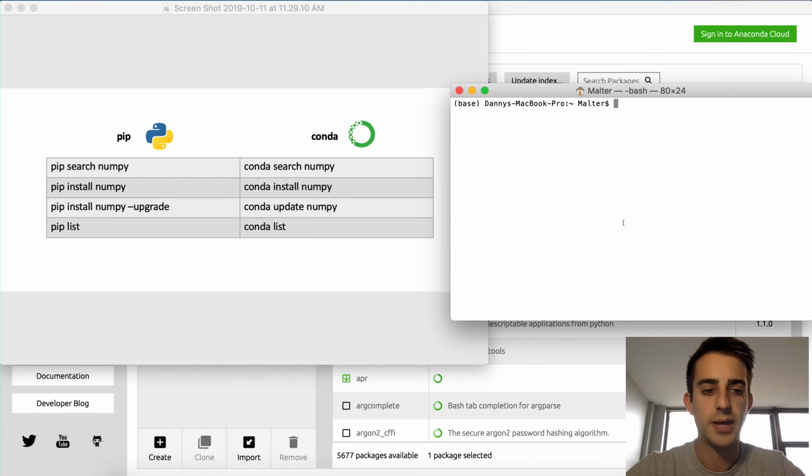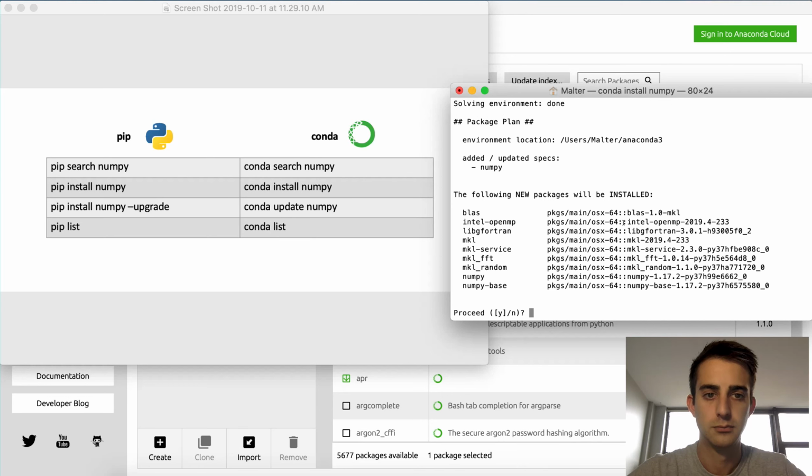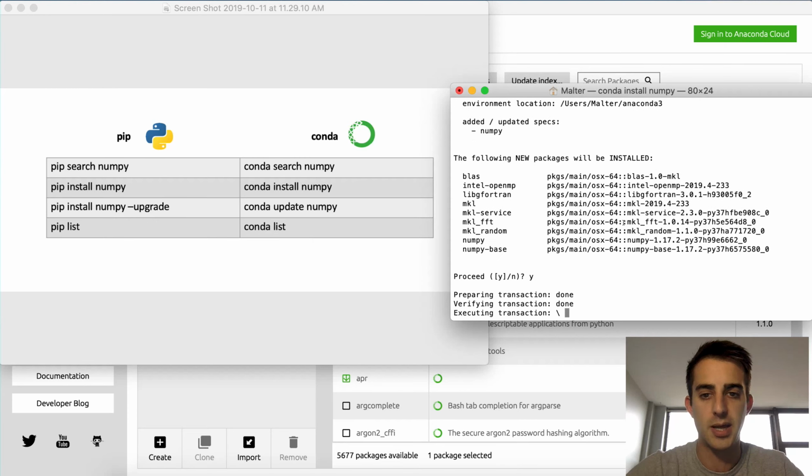And now if we want to actually install NumPy or any library not currently installed in this environment, we can do that through conda install NumPy. So conda space install space library name, in this case NumPy. So it's going to ask you yes or no. Are you sure that you want to install or proceed? I'm going to type Y and hit enter.